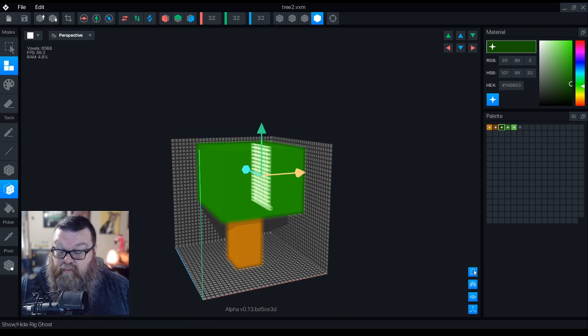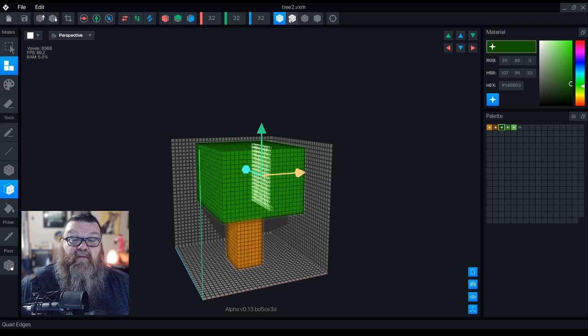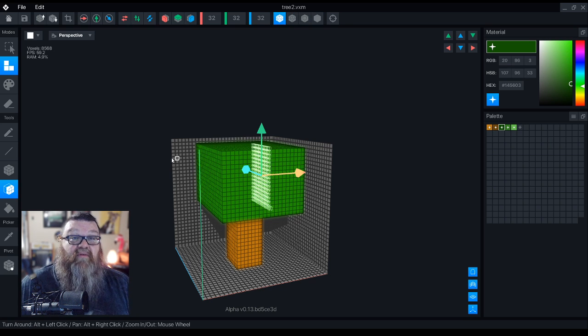Okay. Recenter my view here. Show hide floor, show. I know one of these is recenter. It's right here. There. That's a screenshot. This shows all the voxel edges. You can hide the edges, nice edges. I'm going to just show all the voxel edges for right now.